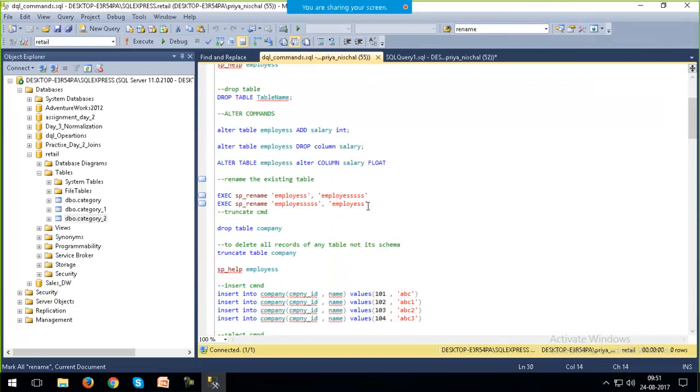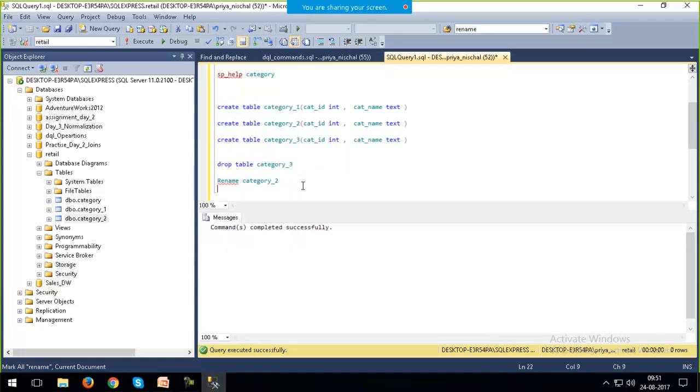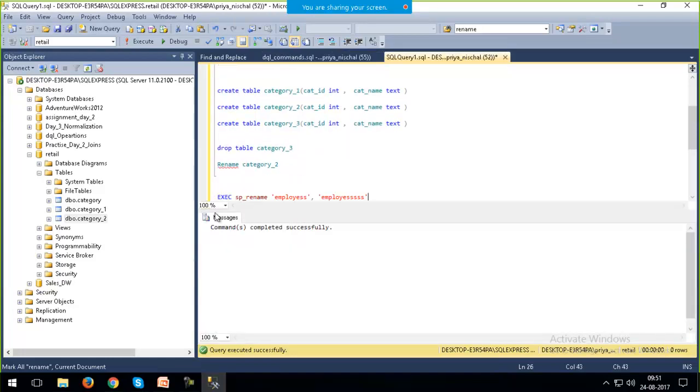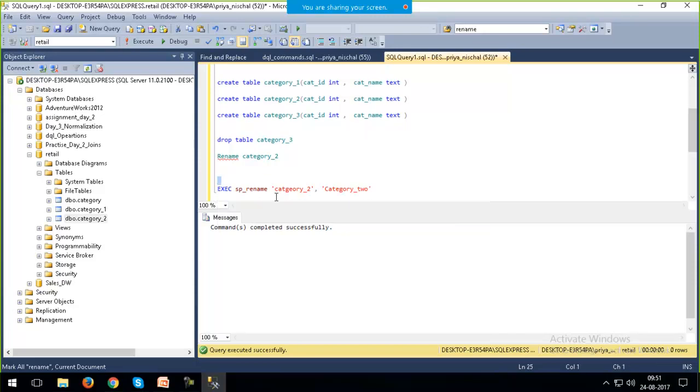Wait a minute, this one. This is the command for that. Rename the existing table. Let me write. Execute sp_rename from this one, which is already there, category, let's say category 2, to the name to which I want to convert. I want to convert it to category TWO. Okay, like this. Just select this command and run it.